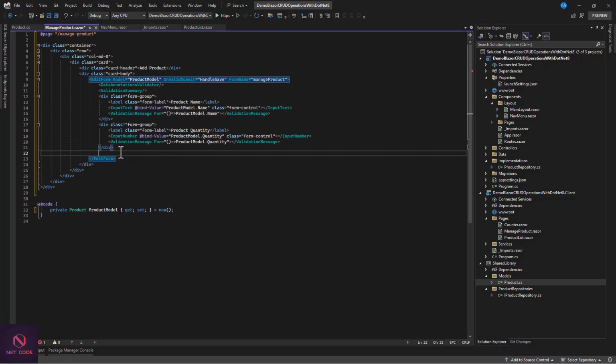So we have the last one here. It is going to have a button. So let's see, we have this button here. And the type is submit, and the class is btn, btn-primary.